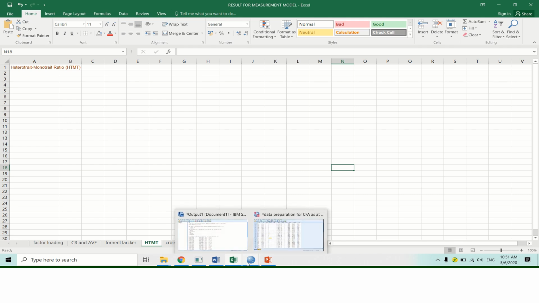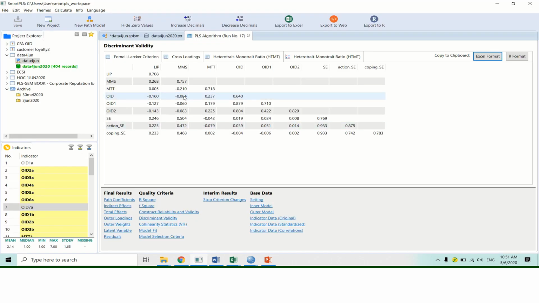And for the HTMT, the rule of thumb is that the value must not go more than 0.9. So this is HTMT. You can see in the HTMT everything is below 0.8, except for the OID1, which is above 1.1. For the OID, definitely it will show a high correlation for the first order and for the first order with the second order, because they measure the same item. So just ignore this value.